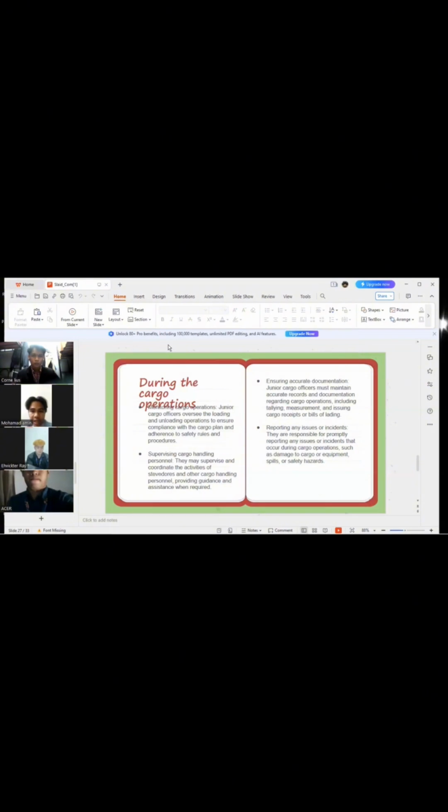Thirdly, ensuring accurate documentation. Junior cargo officer keeps accurate record and documentation regarding cargo operation. And lastly, reporting any issue or incident. They are responsible for properly reporting any issue or incident occurring during cargo operation, such as damage to cargo or equipment, spill, or safety hazard.